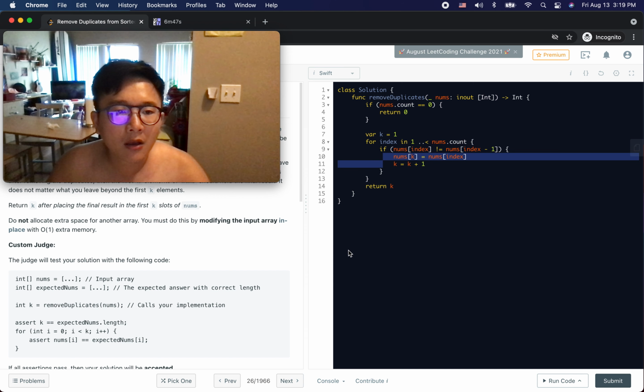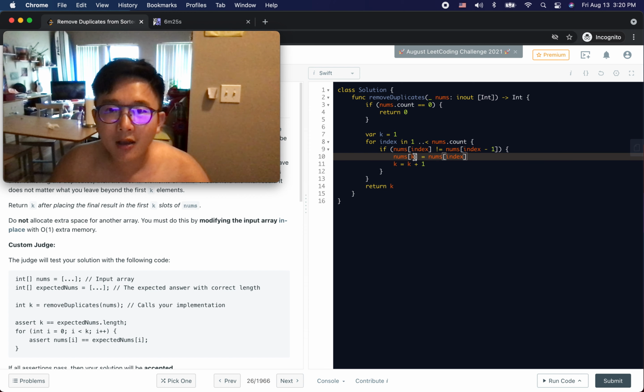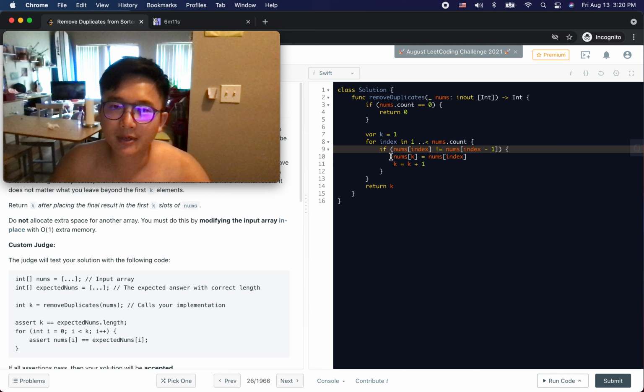Okay, so we have 6 minutes. Let's just go through an example: 1, 2, 3. k is 1, so we start with 1. nums[index] will be 2 at index 1, and 2 is not equal to 1, so it will be assigned to nums[1], which doesn't change, and k increases. And we move on to the next index. Still not the same, assign. So for 1, 2, 3, it works.